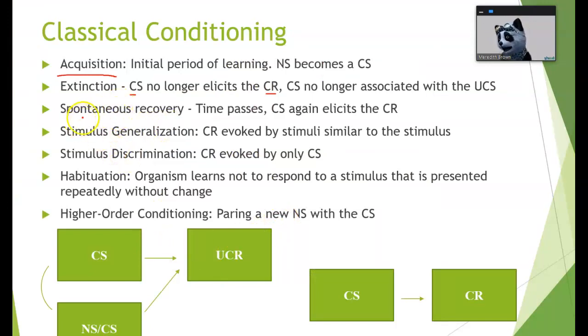Okay? Because the association starts to get too weak and it just isn't there anymore. But after time, spontaneous recovery can happen, which means time has passed. It's already extinguished. Extinction has happened. But then time passes and the conditioned stimulus again elicits a conditioned response. It may be because the smell was there again, or maybe the unconditioned stimulus was there again, paired with the conditioned stimulus just the once. And so the conditioned response came back for a while. But it doesn't last as long.